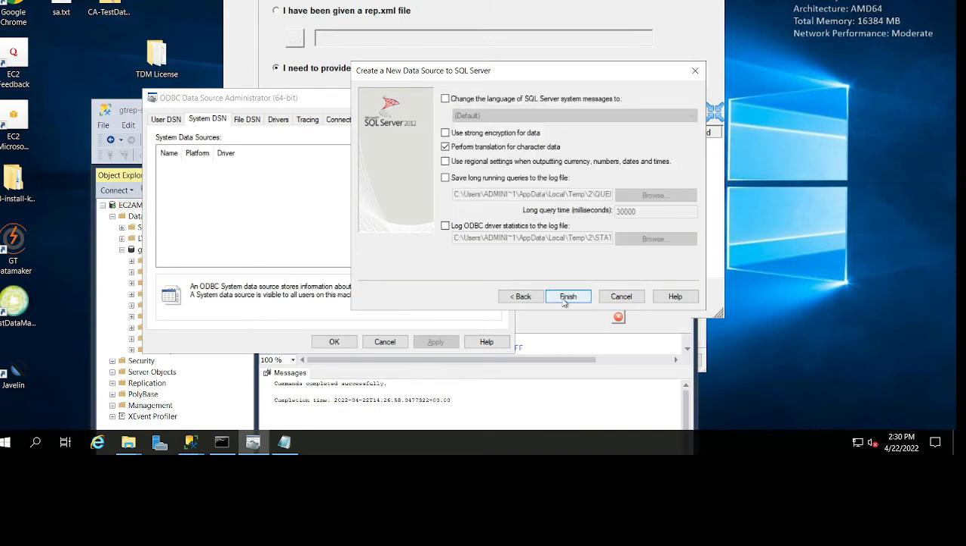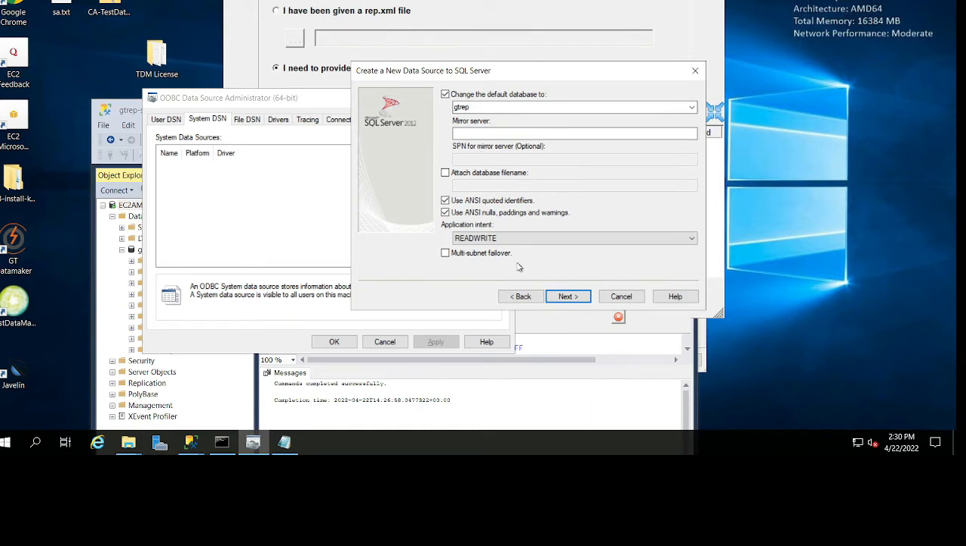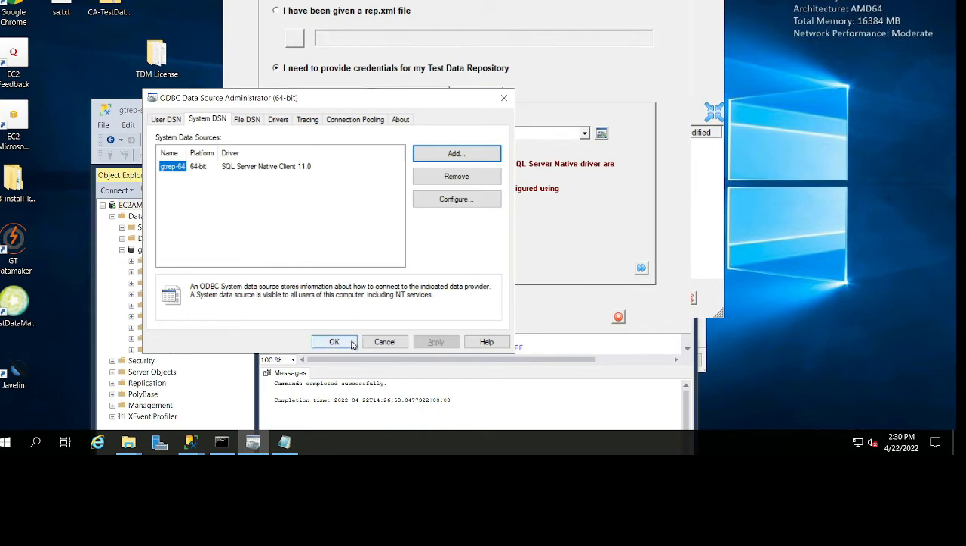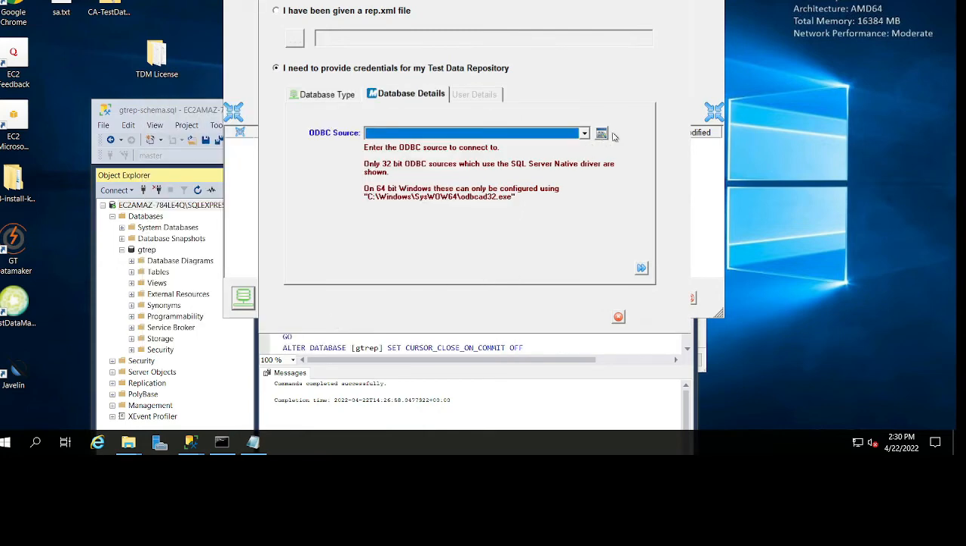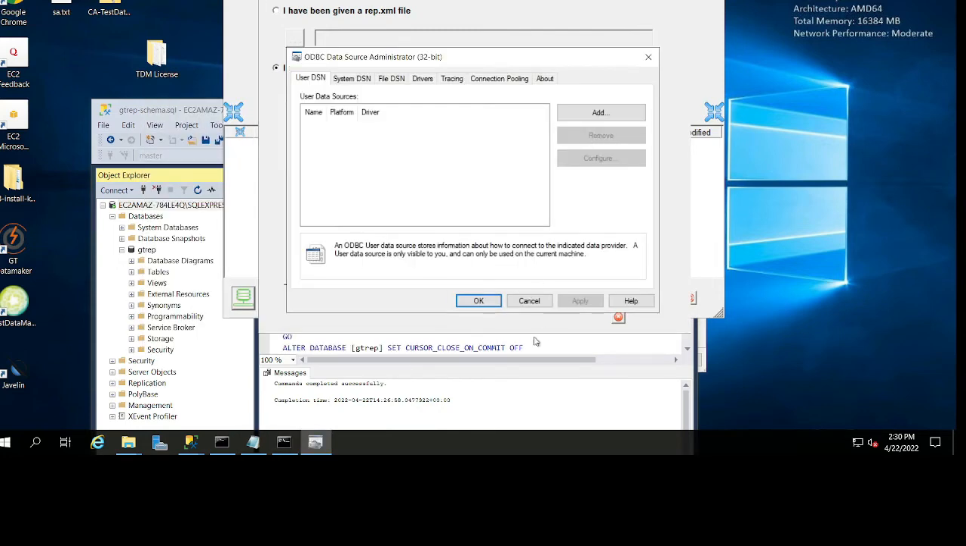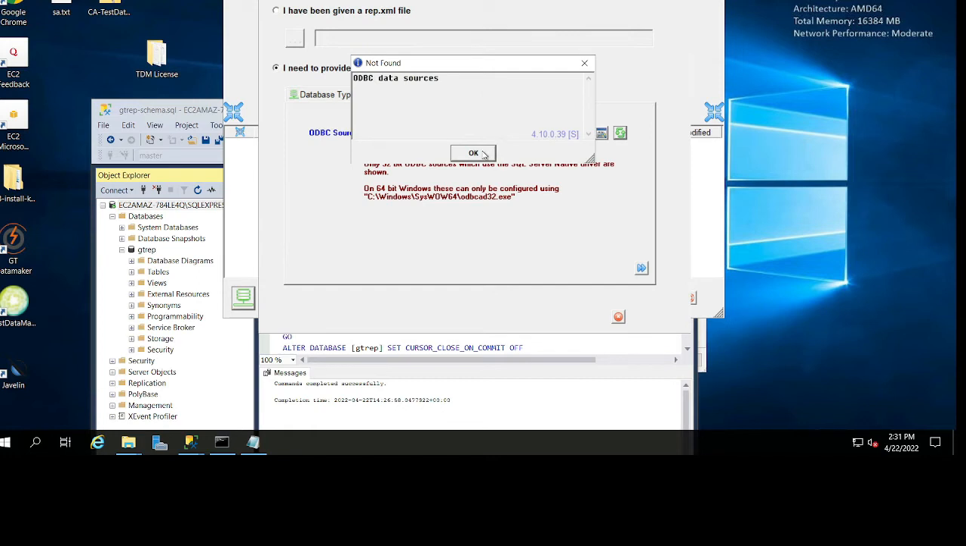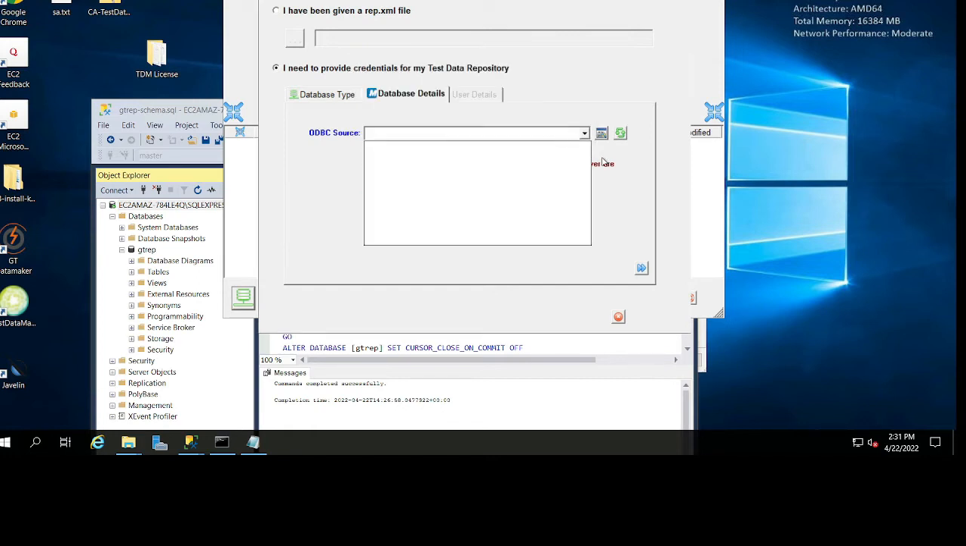The rest of this is fine. Most importantly, make sure you connect to your GTRep database. So we'll say finish, test. Always test to make sure you're good. And now we're good. Now if I say okay, and I go over here and hit this pretty button, hit cancel, notice that opens up a 32-bit. But the problem with the 32-bit is it doesn't show up. So looks like that one didn't either.